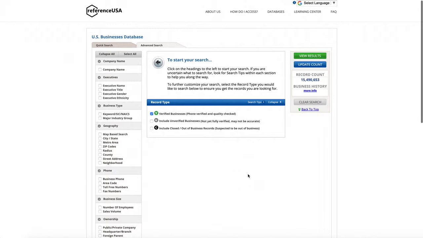Now we're starting here in the Advanced Search tab of the US Businesses Database module in ReferenceUSA, and the map-based search is a really powerful tool that will allow you to visually select an area of geography for your search. And this comes in very, very handy if you are looking for, for example, businesses inside of an industrial area or businesses inside a single location, like maybe a multi-story building where you have multiple tenants.